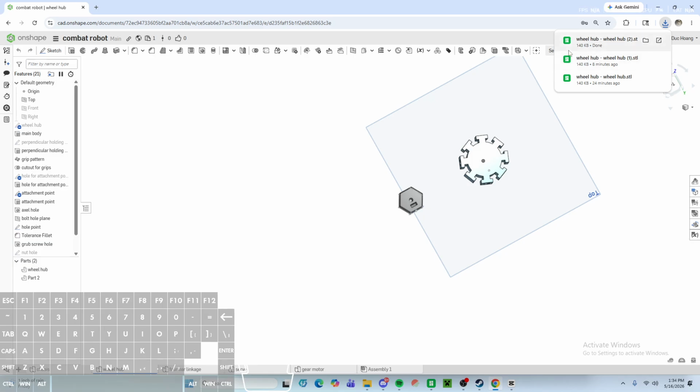That means that I've successfully downloaded it. Now, if you have never downloaded anything from Onshape before, you will get a prompt up here in this general area that asks if Onshape has permission to download things. You're just going to click yes. That'll give Onshape permission to download things, and that'll let it download the part.